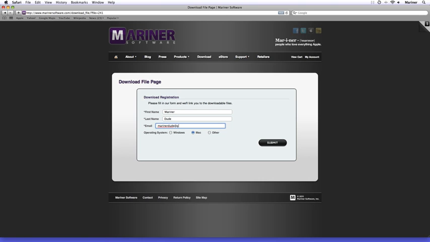Once you click on the Submit button, you'll receive an email from us to complete the registration process. Go to your email account and locate the email we've sent you. You may have to check your spam folder to locate it. Once you find the email, click on the link to confirm the registration, which will take you back to the downloads page. And by the way, you'll only have to do this once.